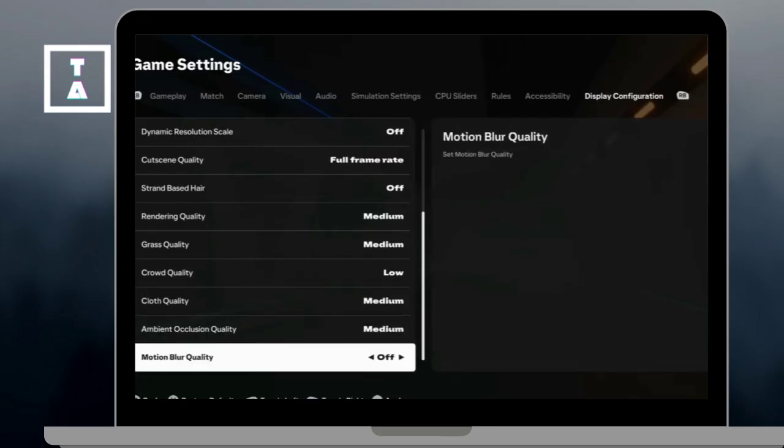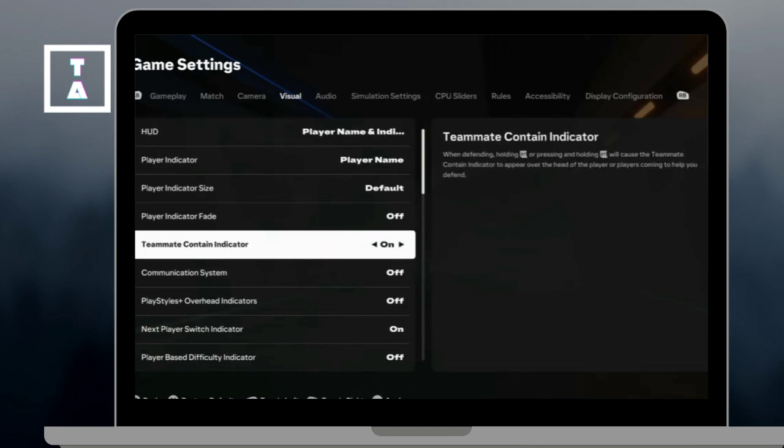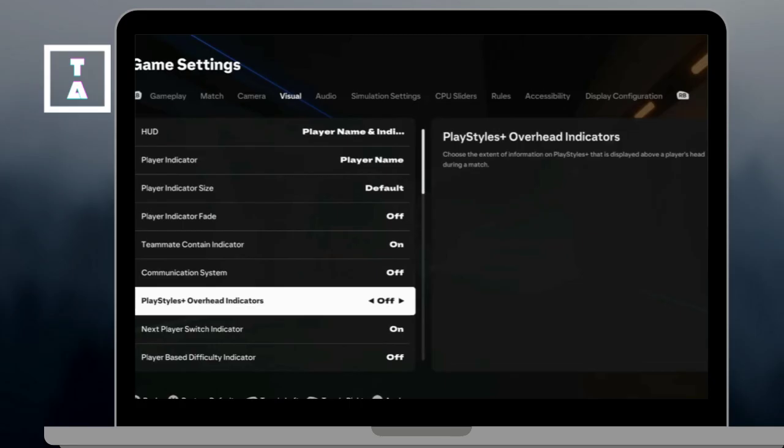Now go to the visual tab and turn off unnecessary overlays like playstyles, overhead indicators, hypermotion overlays, and any extra visual effects you don't need. This reduces background processing and improves FPS.